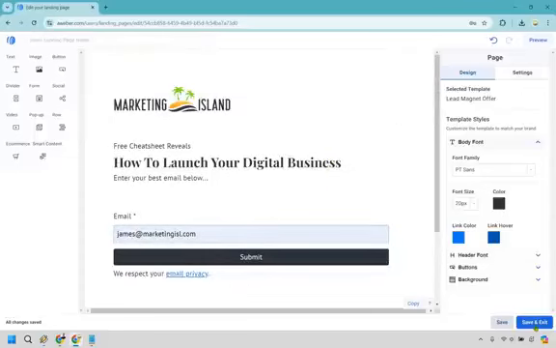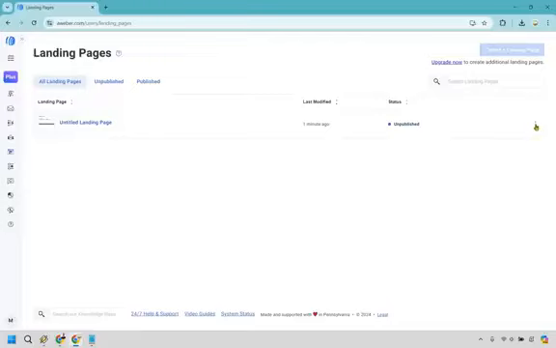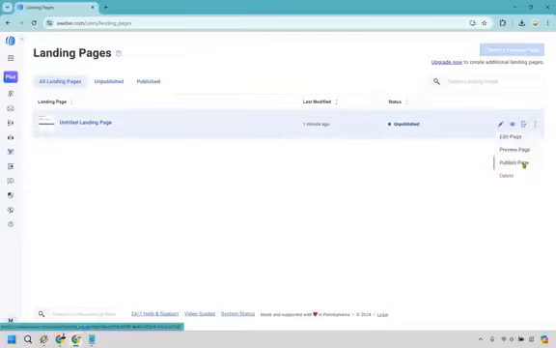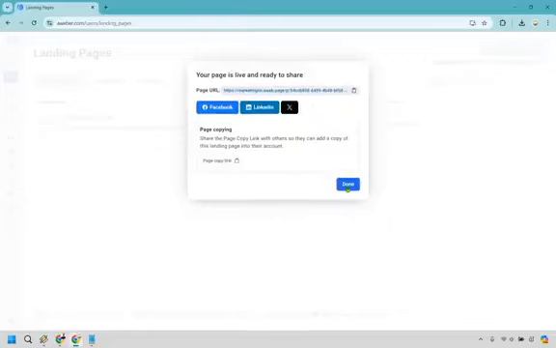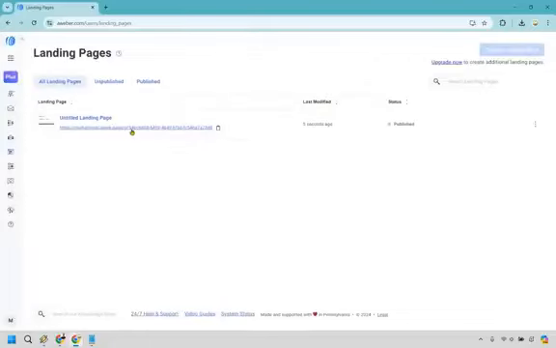So looks good. Let's click on save and exit. All right, great. And once again, what we want to do is publish it. So let's go to the three dots here, click on publish, and perfect. What we can do is just click done. I'm going to open it up in a new tab.